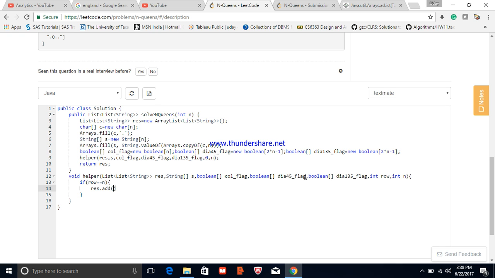So I'll just add a new ArrayList, where I'm going to have Arrays.asList of s. My s array, I'm going to turn it into a list and store it in my result. Pretty neat, this trick. Then column equal to 0, column smaller than n, column plus plus. Nothing out of the ordinary here.